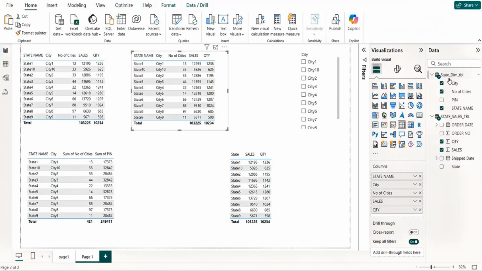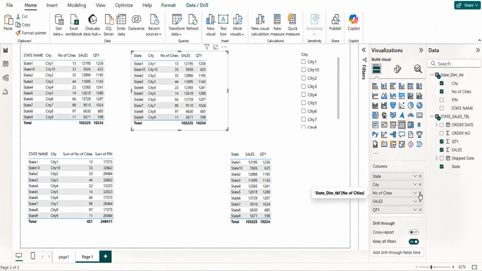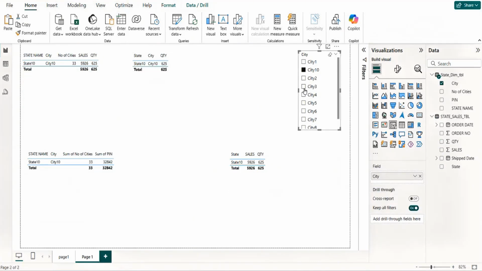So let's say this time the state is not coming from here. So I'm going to put the state here. Let's just remove this. And let's say I just need this information here. Let me click on the city one. See this, right? So in one-to-many relationship, which is also considered as many-to-one, in a way, because it's just the opposite way, you can slice and dice the data in both the directions.